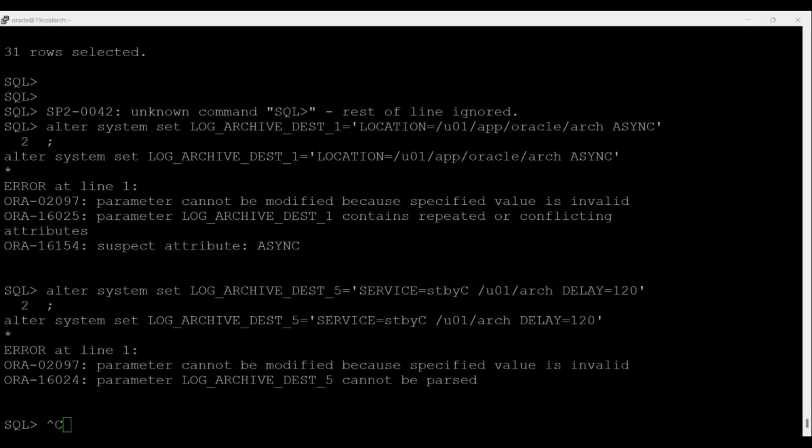Yeah, that is net services. We need to create a net name actually in the tnsnames.ora file. So that keyword we will use. So we will see it later. Got it. So by default there is no delay.